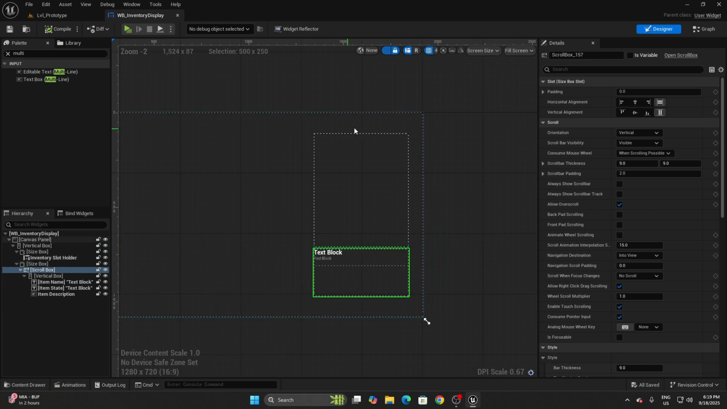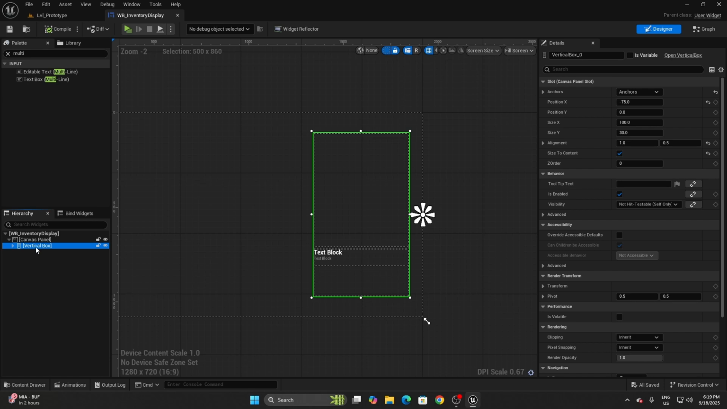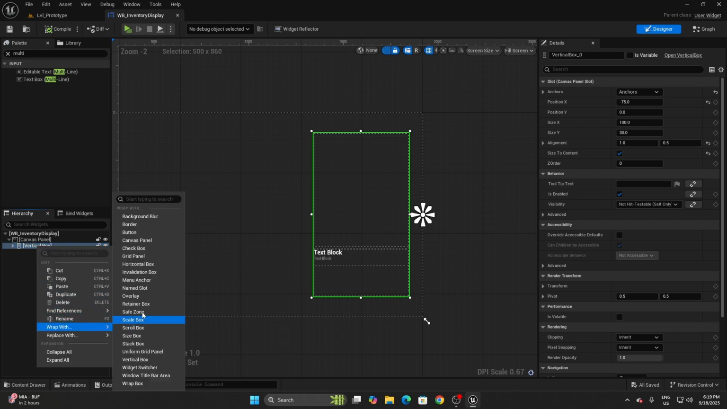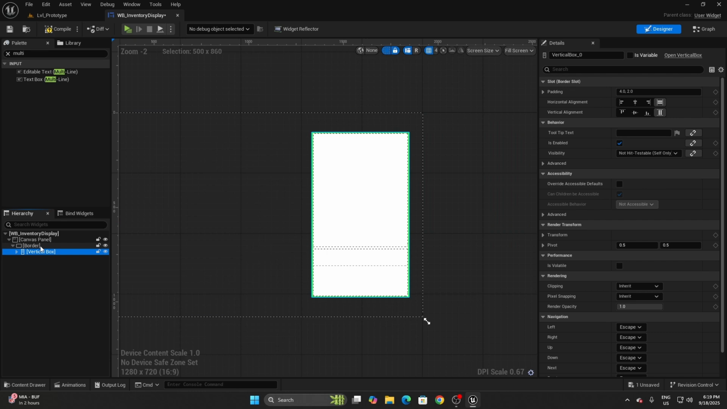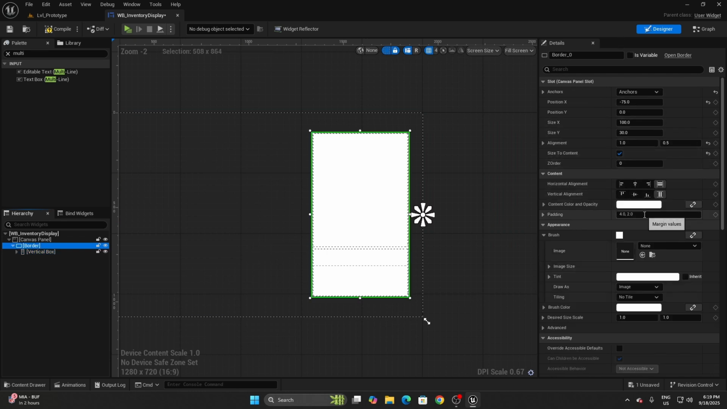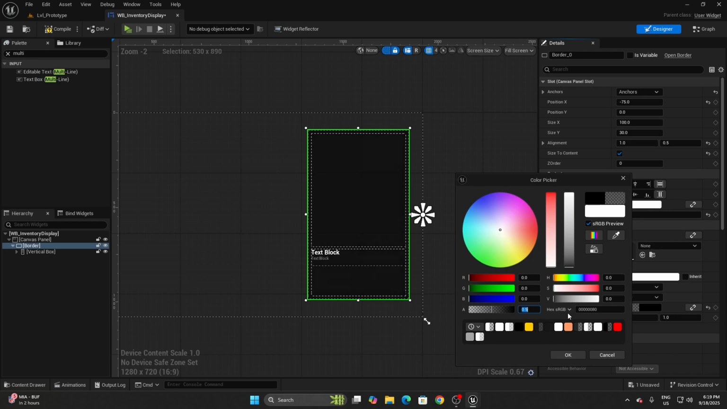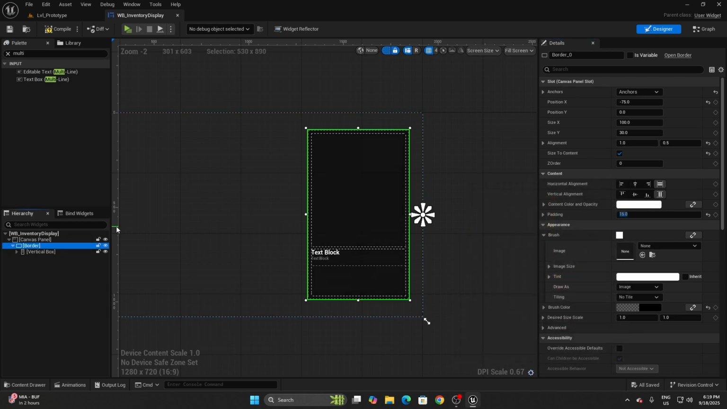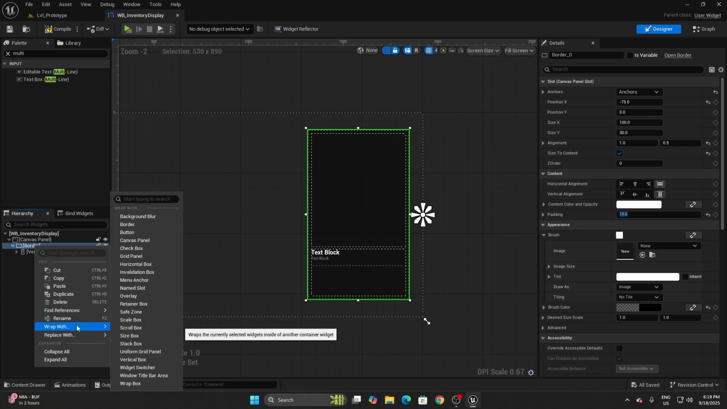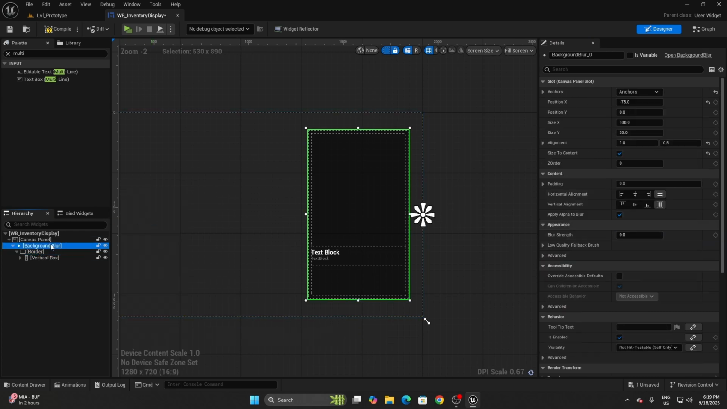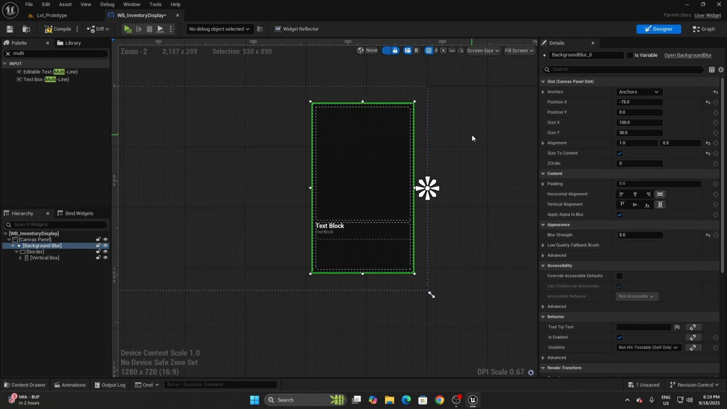Now let's wrap this entire inventory in a border so we can have a nice background to it. So I'm going to select my main vertical box, right click and select wrap with, and I'm going to choose the border. I'll then select the border and give it a padding of something like 15, and then I'll change the brush color to be black with an alpha of maybe 0.5. Then I'll wrap this border with a background blur, and I'll select the background blur and give it a blur strength value of 5 as well.